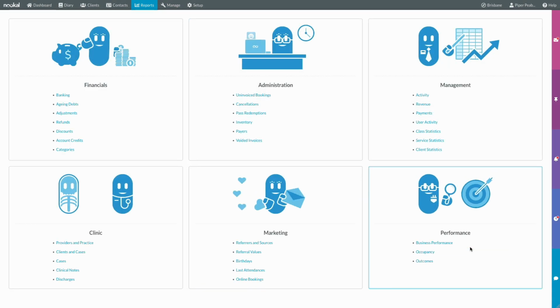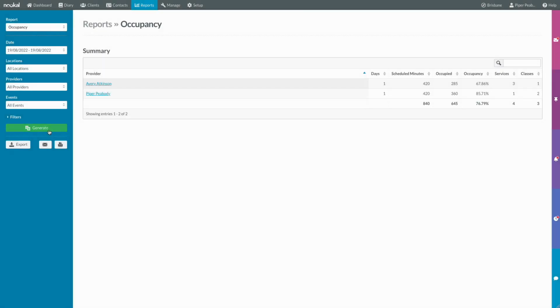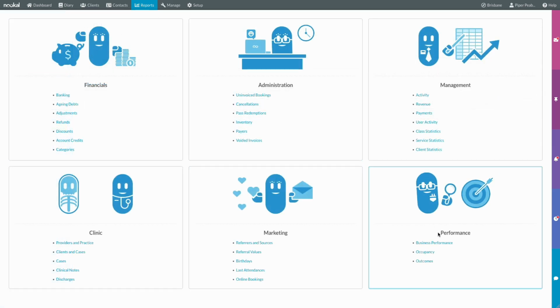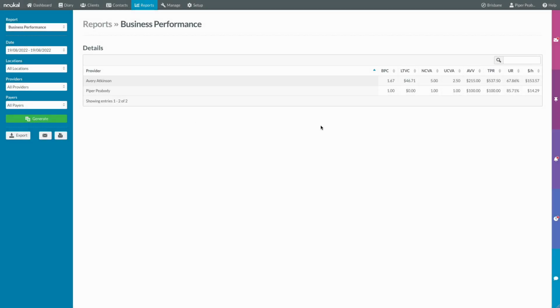Our occupancy report is based on the schedules we set up in our diary. Just looking at it for today, we can see that schedule we set up for Avery runs for 420 minutes. She's occupied for 285 minutes, which means the occupancy rate for today is 67%. Lastly, we have the business performance report. This can return you a range of metrics from bookings per case to lifetime value of clients through to utilization rate and sales per hour. The calculation for each metric is described in the hover, so you can just work your way through and decide what's best for your clinic.